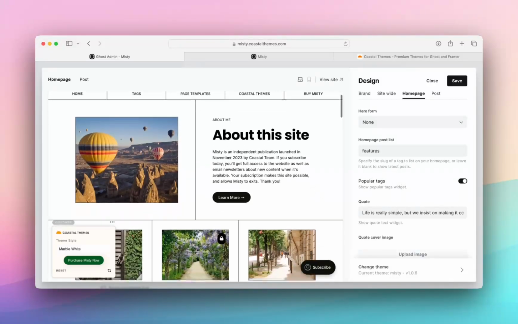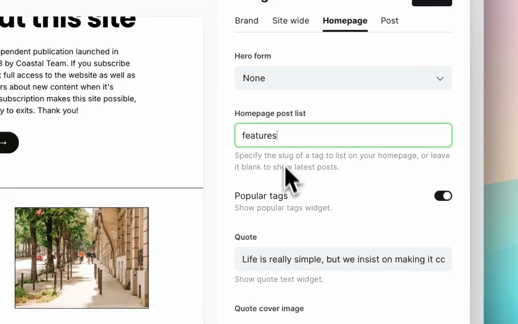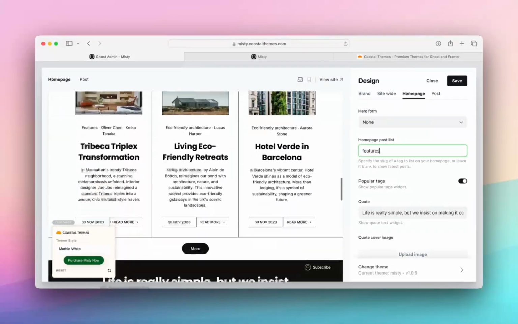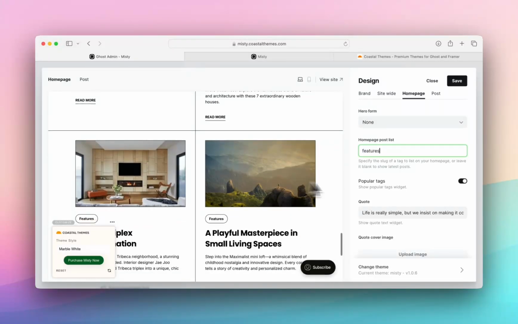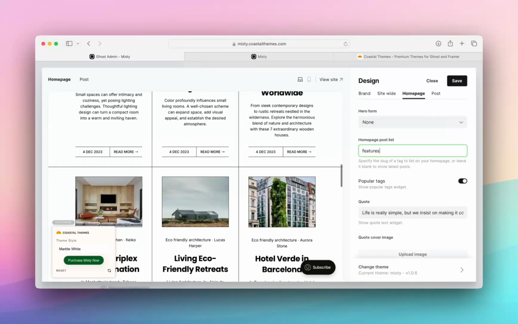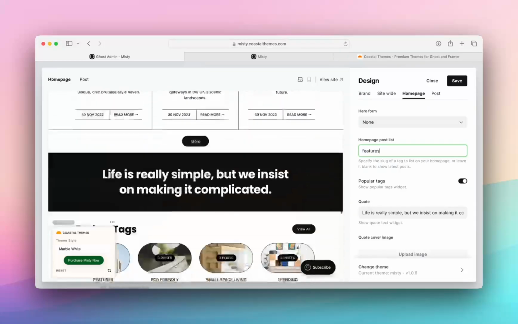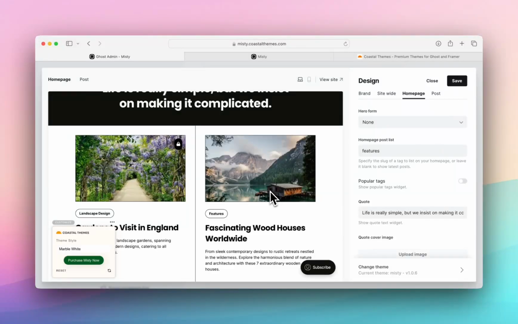And then on the list of posts, you can customize what tag gets shown here on the homepage. At the moment it's features, so if I scroll down, you will see all of these posts here are features. I can also decide if I want a popular tag section. That was this one down here, explore tags. I can switch this off.